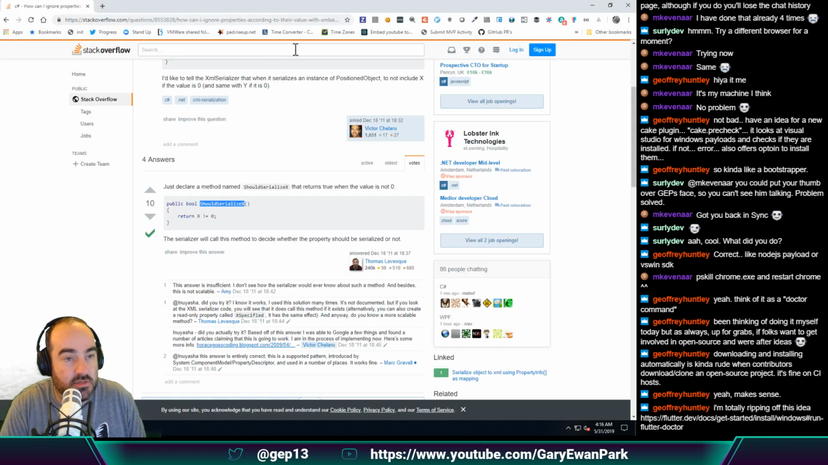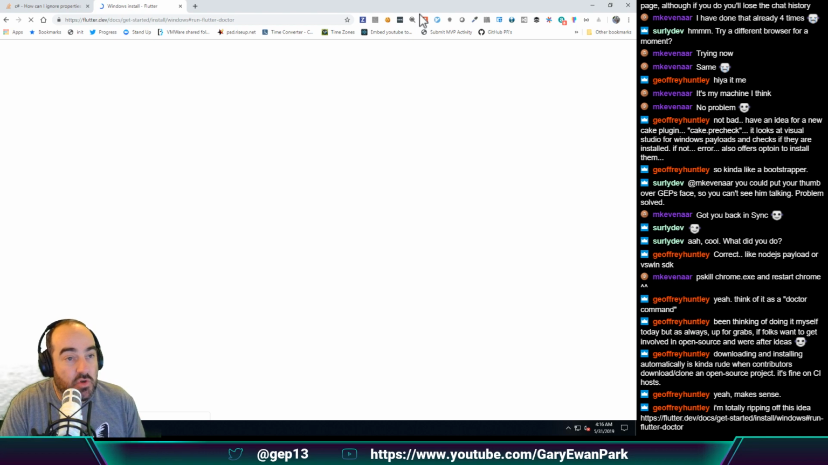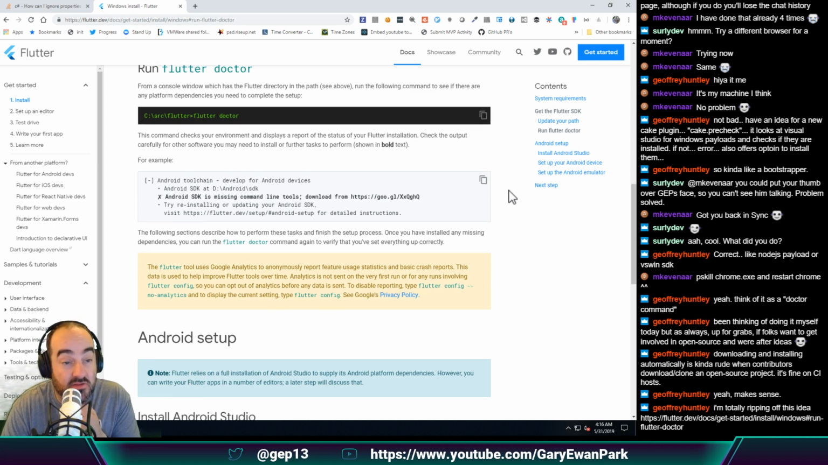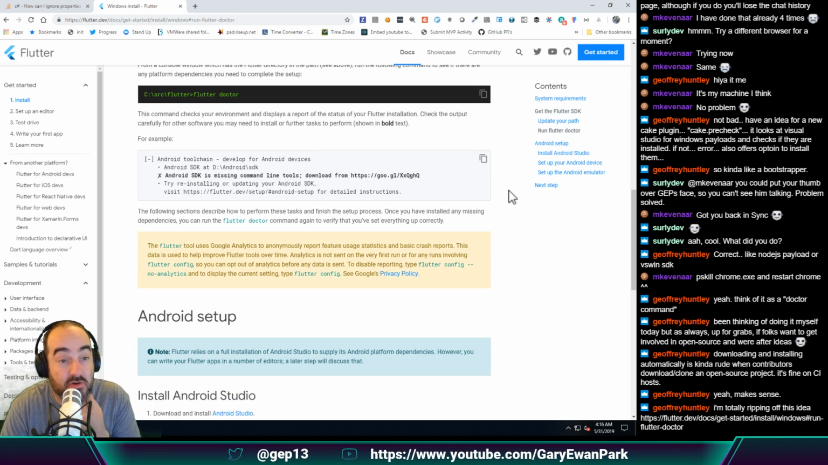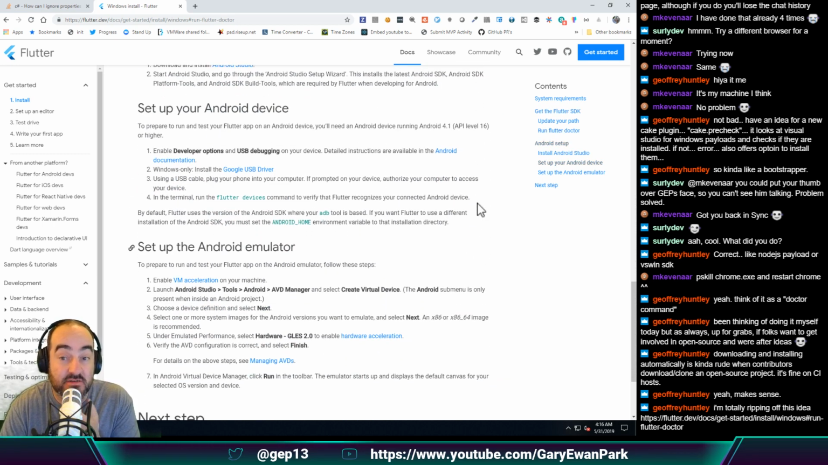I'm going to pick this up and put this in here. Run Flutter Doctor from a console window, which is in the Flutter directory, to see if there are any platform dependencies. Interesting. So they would define what those dependencies are, and then Doctor would tell you whether they're met or not. I like it. I think that would be a great addition to Cake. Absolutely.